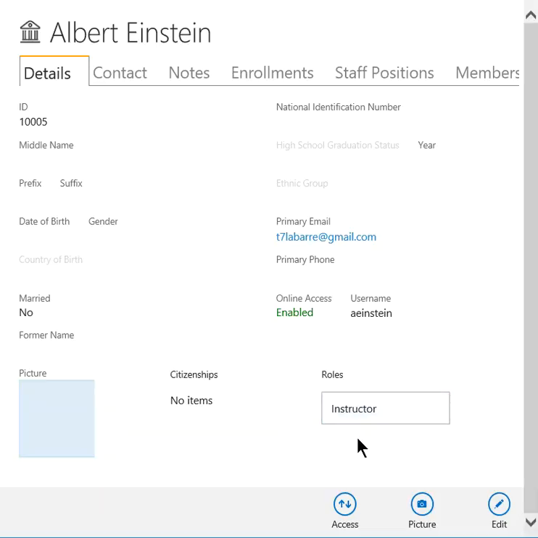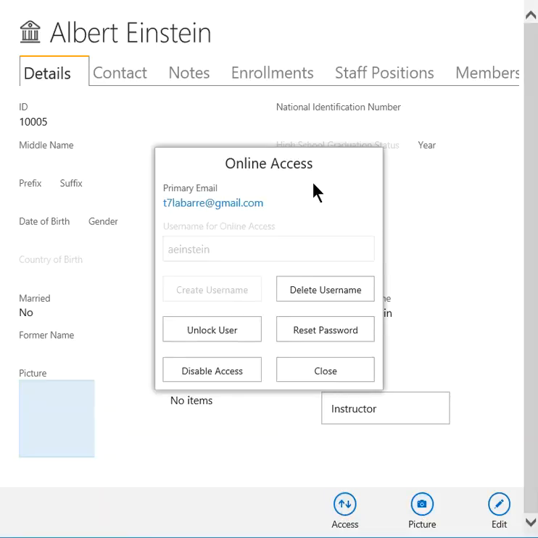So, the way to grant online access, first of all, is to make sure that the person has been given an email address. If the person does not have an email address, then it is not possible to grant them online access. But once they have an email address and you click on the button Access here, if this person did not have online access, then this text box here would not be read-only. You would be able to write into it. Actually, the system would suggest to you a username.